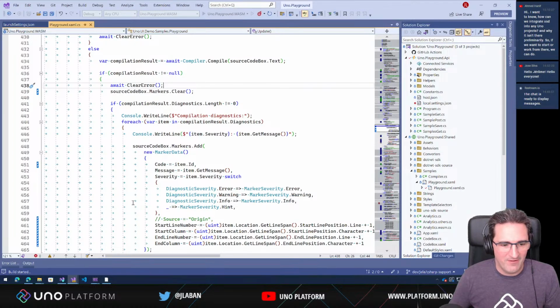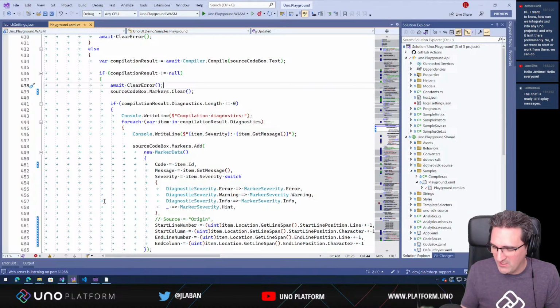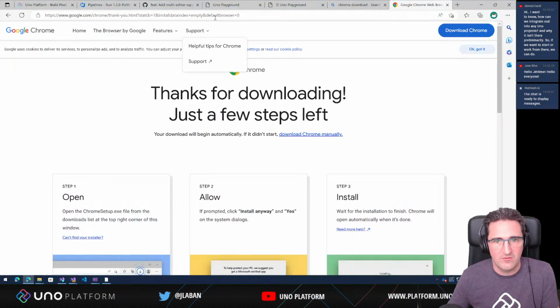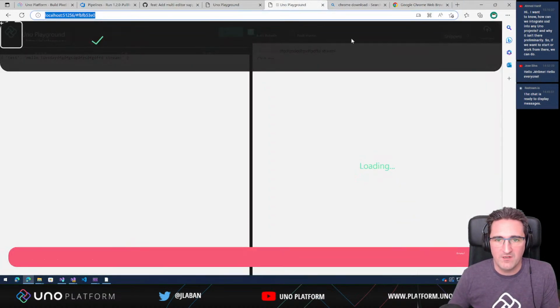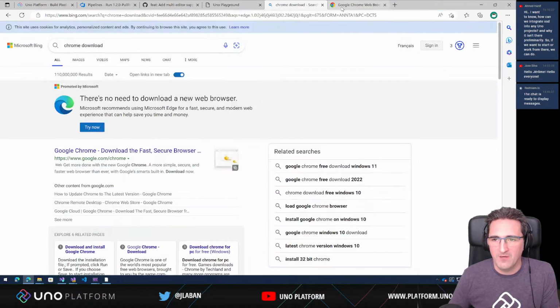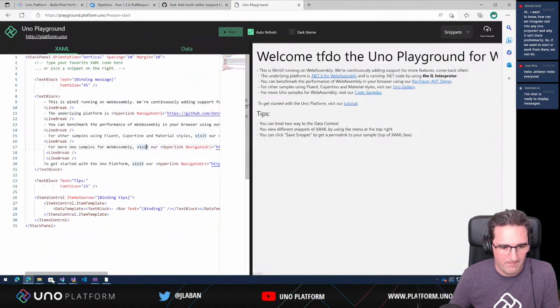That's what happens when we have multiple editors. So it's probably going to be working now. We're going to be changing the last editor, the one for C#, to be a Monaco editor, in the same way.